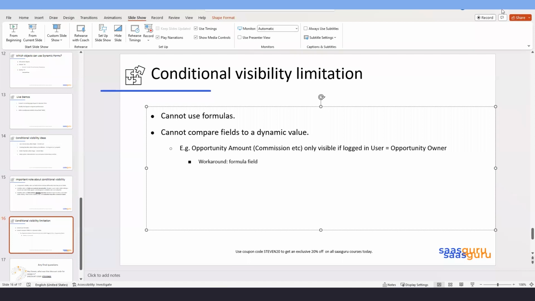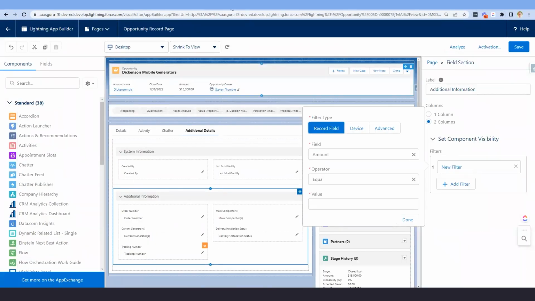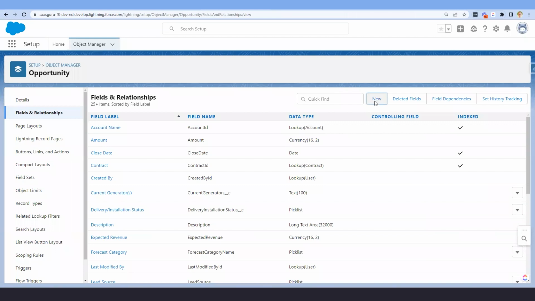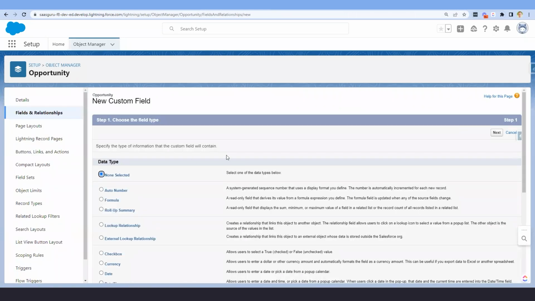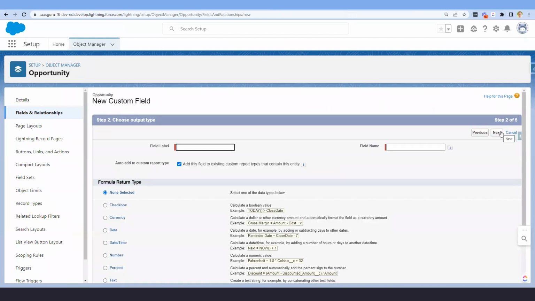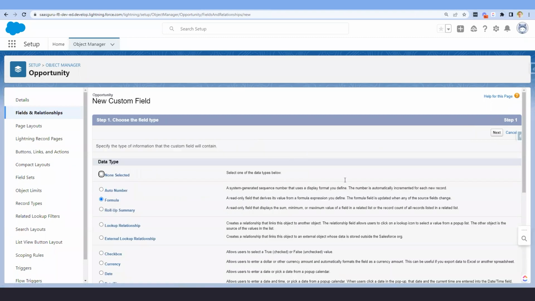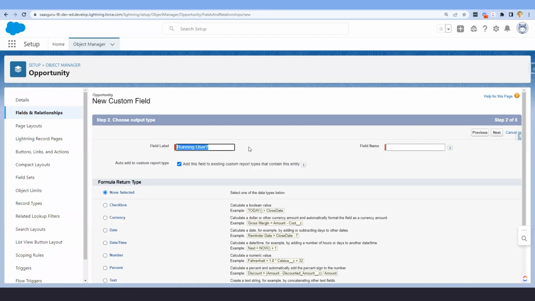To do that, we head back to Object Manager. We'll create a new formula field for this one. What we're going to return is just a true or a false, because it's either the running user equals the opportunity owner or they don't. So there's only two outcomes for this, and for that we can just use a checkbox. I'm just going to call it running user, and it goes as a checkbox.